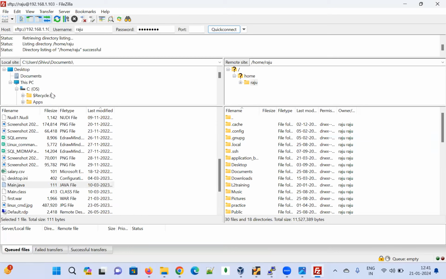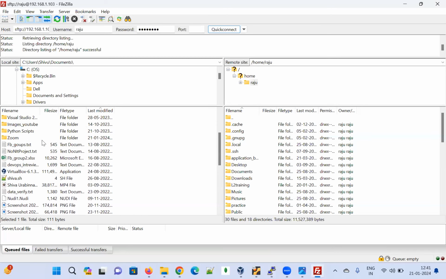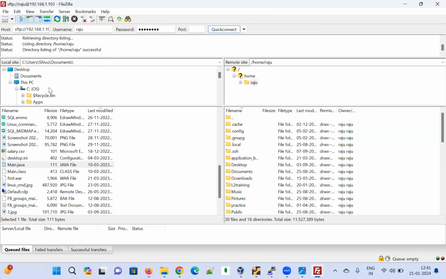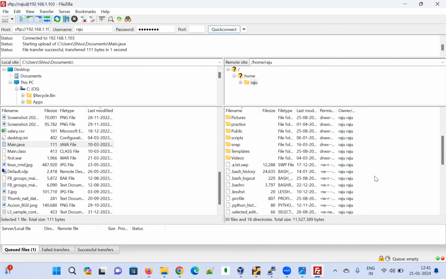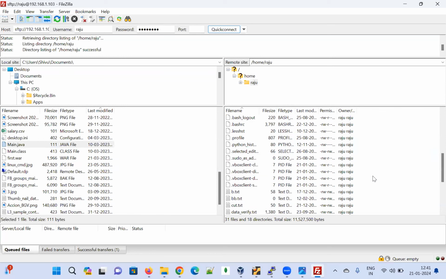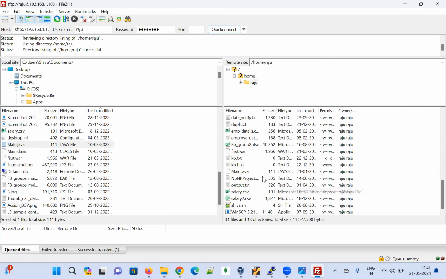Okay, now I am in some folder. I have chosen the documents folder. You can choose a different folder also, whichever file you want to transfer. Okay, let me drag this, and I am taking it here. Okay, so you paste it somewhere. Okay, and see here main.java, it came, right? You can see the date also.